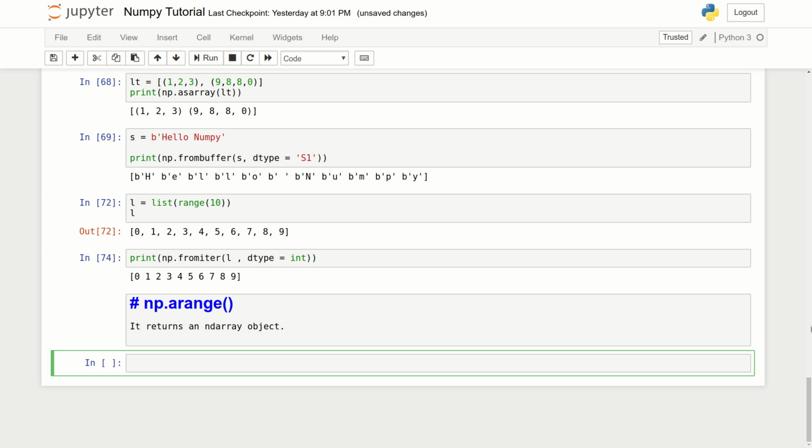Hey, welcome back. In the previous lecture, we have seen how to work with sequences, that is, for creating arrays from our pre-existing data. This lecture will be mainly about the arange function.